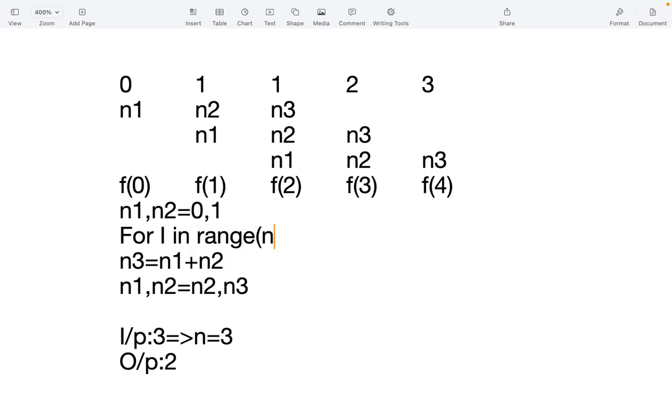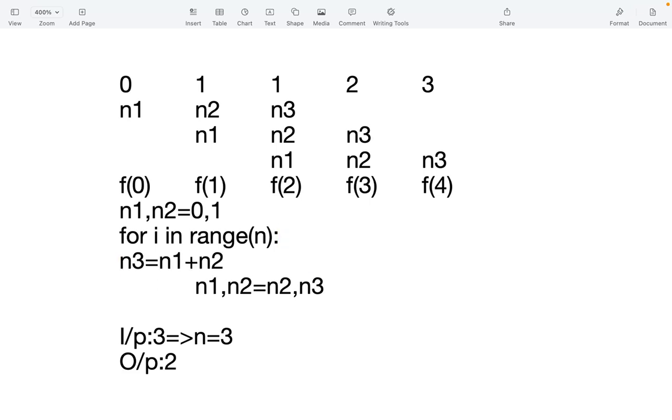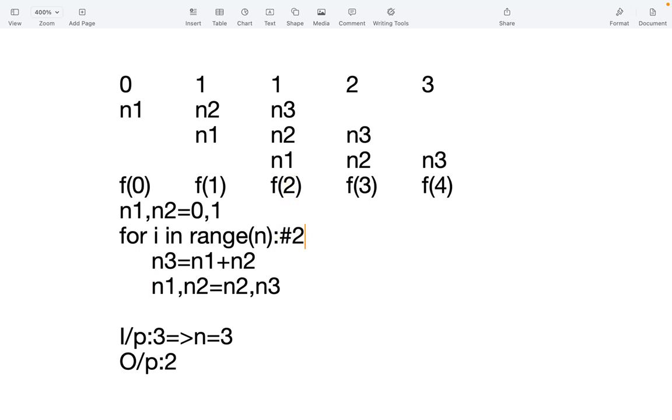In range of n. These statements let us take inside the loop. Now observe. Suppose we take n value 2. So the loop iterates here 2 times, right? Initially into the n3 variable we'll get 0 plus 1, it's 1. Next, the n1 and n2 variables update like this, so that is 1 and 1.